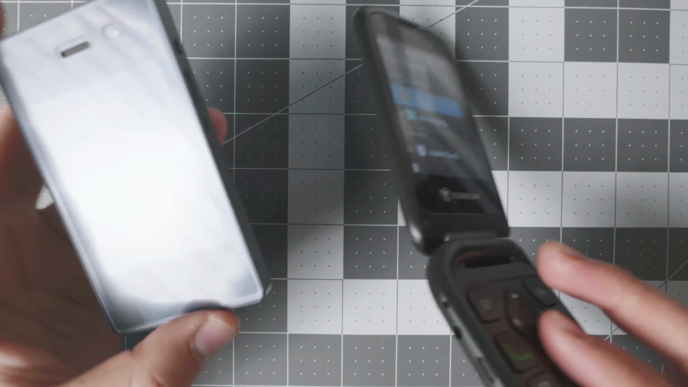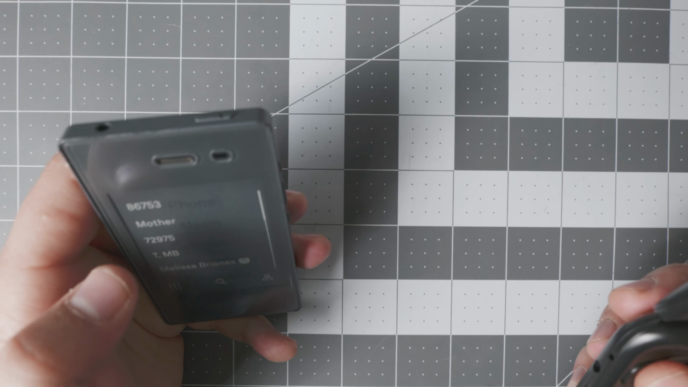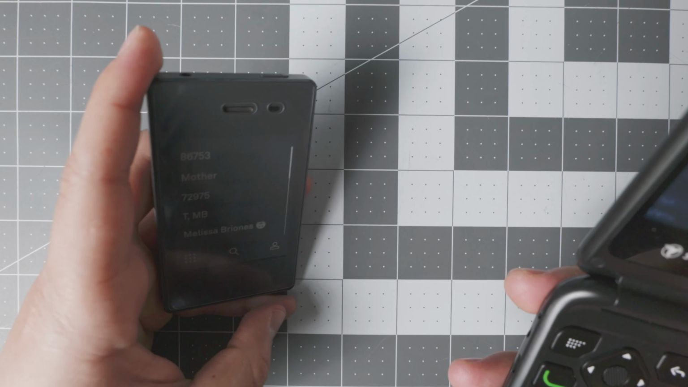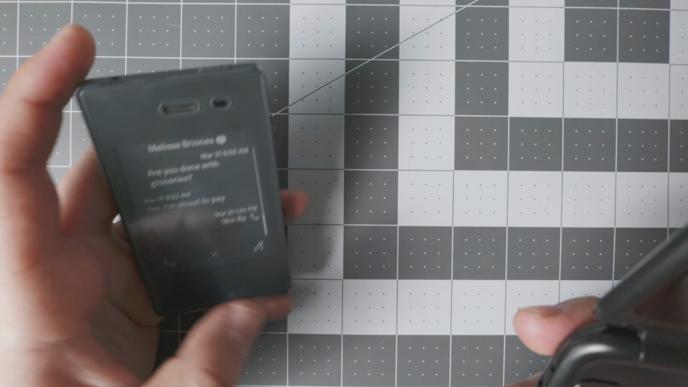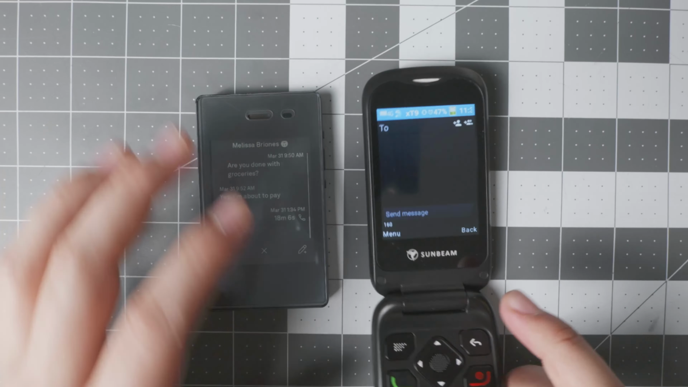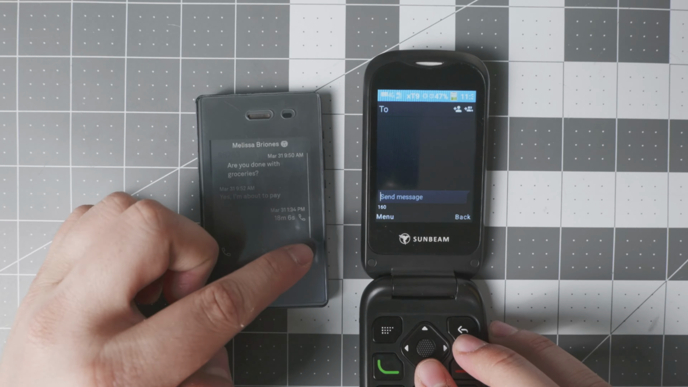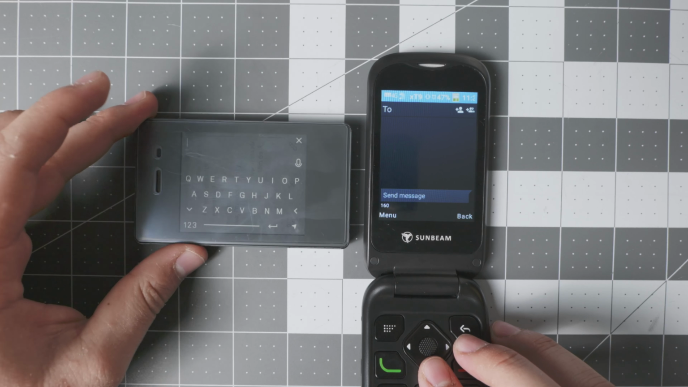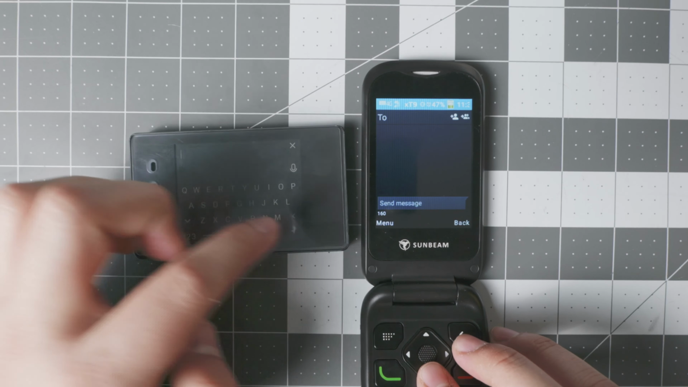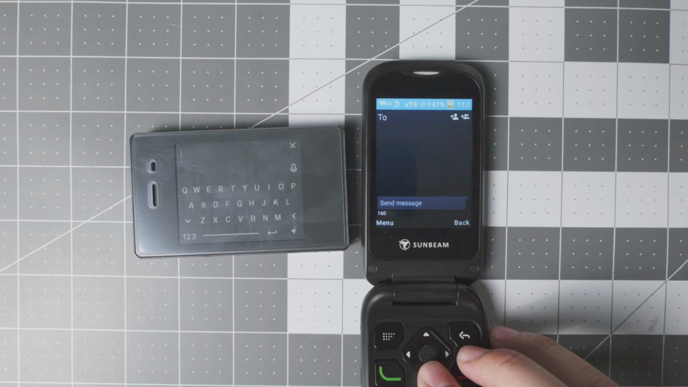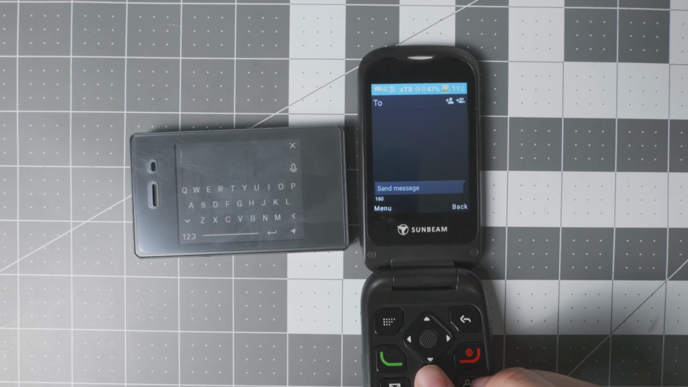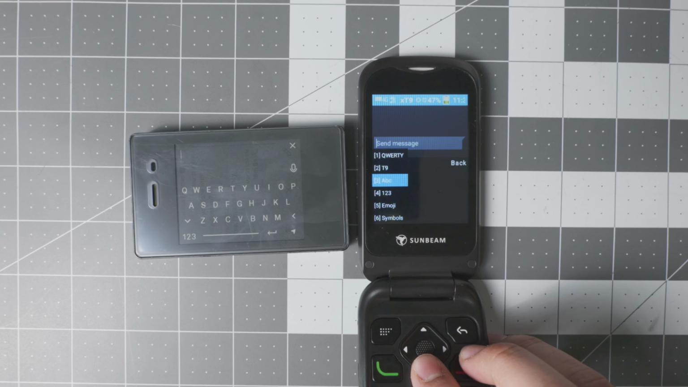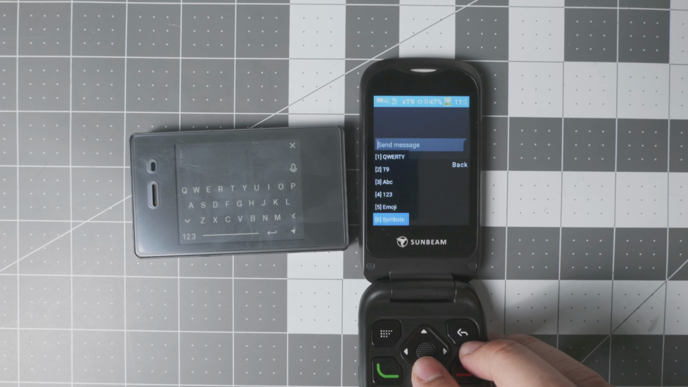So let's look at messaging first, and a couple of things that are very similar and other things that are not. I'm texting my wife. The Lightphone 2 allows you to go into a QWERTY keyboard. The Sunbeam F1 has different modes. If you press the star key right here, it will give you a QWERTY keyboard, T9, ABC, 123, emoji, symbols, et cetera.